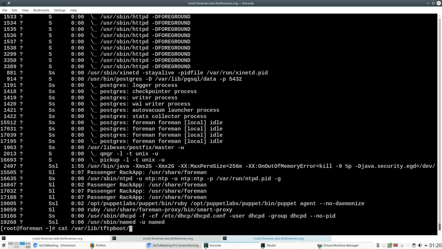Okay, so you saw it booting into the CentOS installer there, so Foreman's already got that under control.